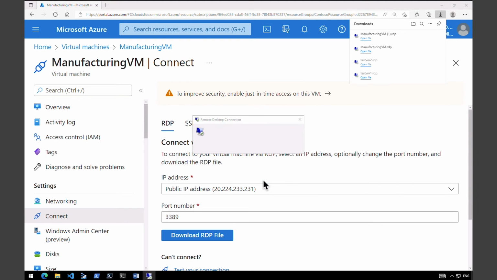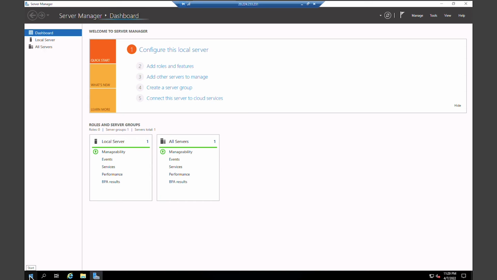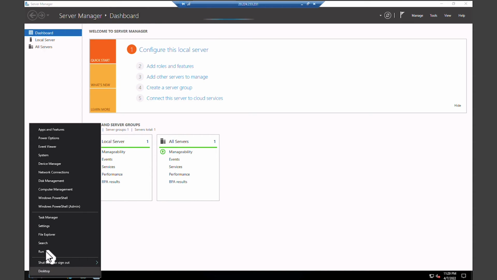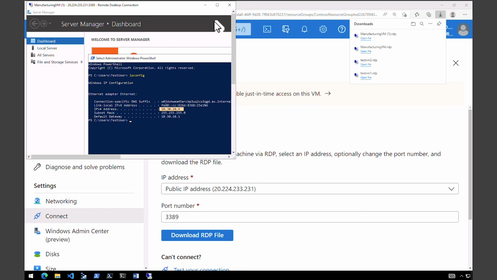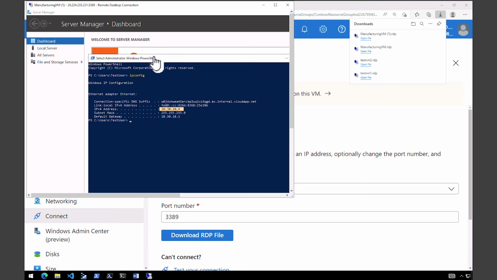Click OK and click yes to connect to the virtual machine. So let's check the IP address of this manufacturing virtual machine. I'm going to go to PowerShell and run the command called ipconfig. The IP address of this virtual machine is 10.30.10.4. So let's minimize that. Now we know the IP address of the manufacturing VM.